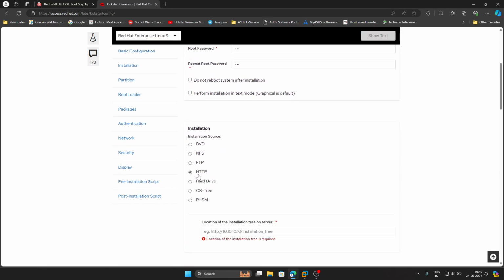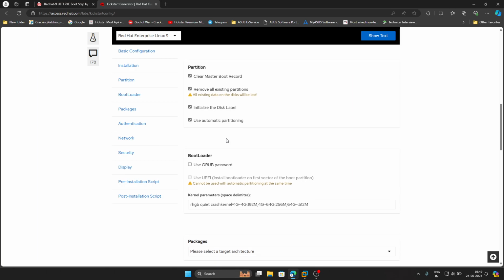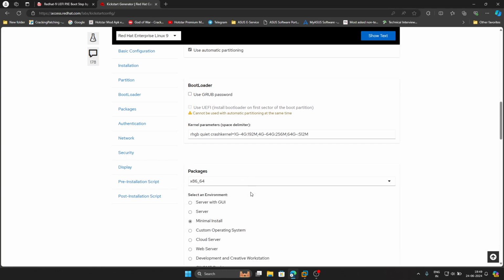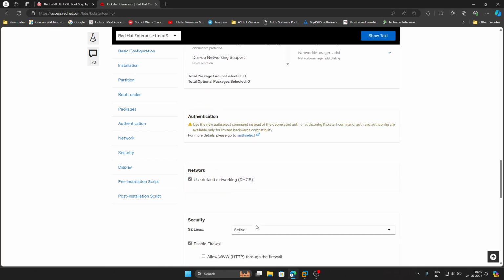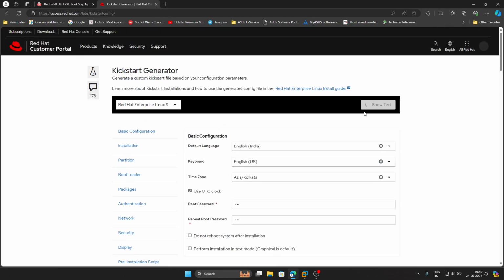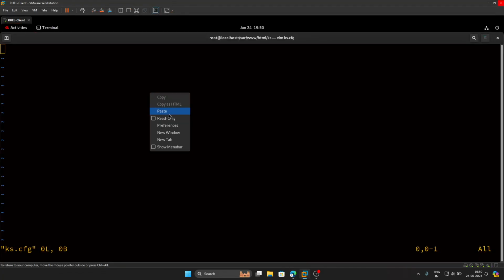Where is the location? HTTP. We have to configure it the same as it is. The HTTP server is our server's IP, 10.0.30, and we have the file name direct. I choose the direct method. You can create an automatic partition. You can select the target architecture, 64 bit, and select the kind of unlock. I want to set it here. That's it. You can take it, then show the text, copy the text file and paste it here.